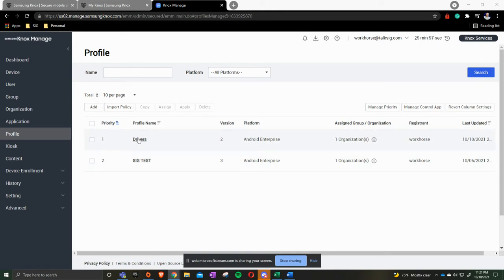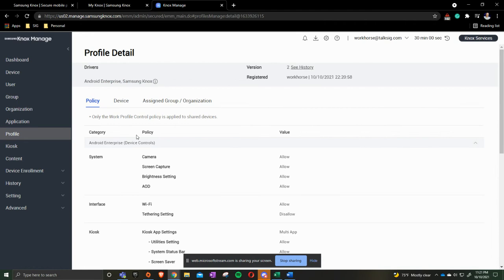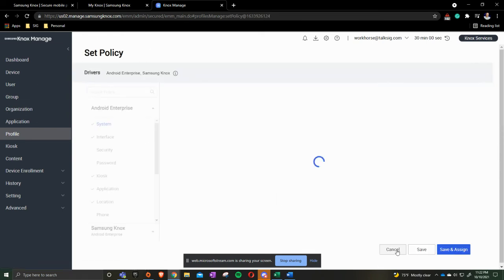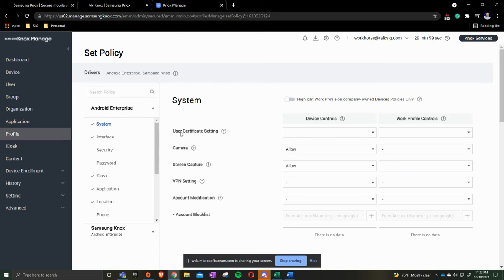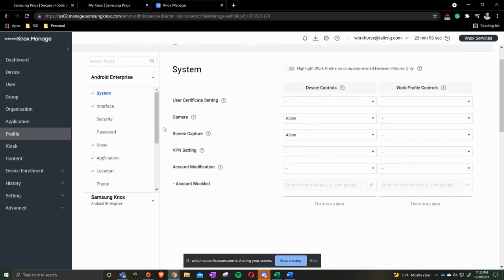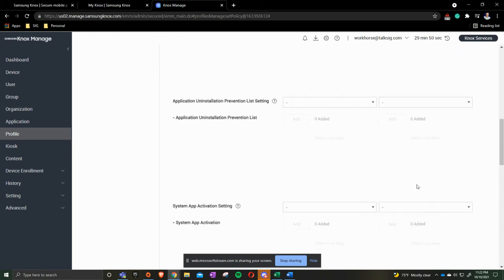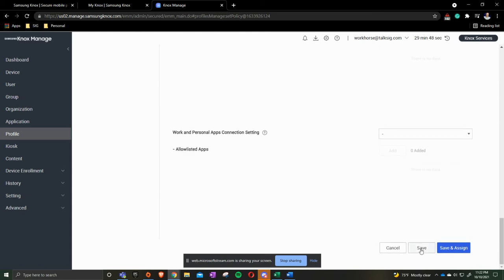We will then click the profile name to go ahead and get us into the policy itself. Once we scroll down here to the bottom right, we're going to click modify policy. Under modify policy, whatever we need to change, for example, under the application side, if I don't want my end users to uninstall the application, I am going to drop this down from allow to disallow. I am then going to come down here to the very bottom and click save.